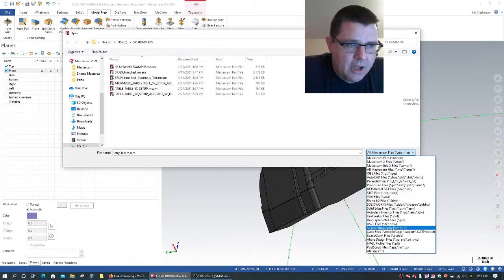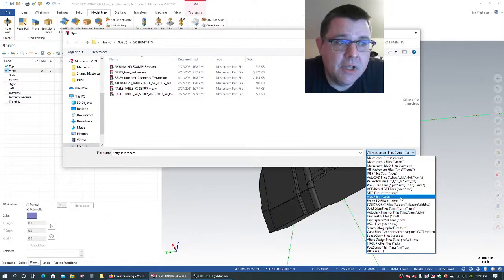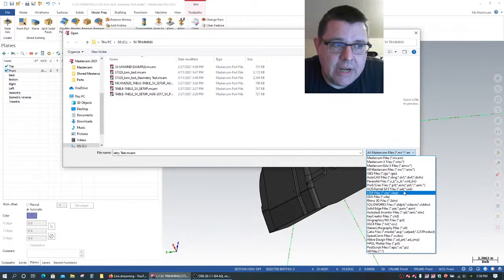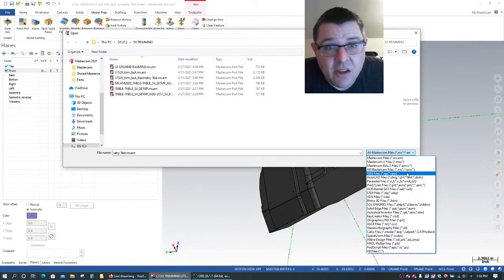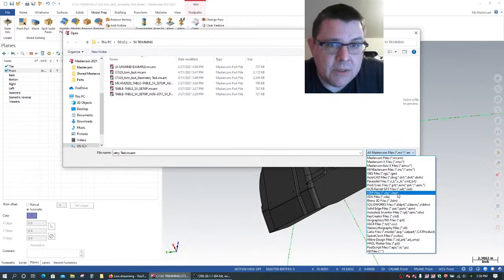Okay, so my point here with the file handlers is Mastercam has a ton of built-in options for importing files. So if you're getting something like a crappy IGES file that is just surfaces and kind of ugly and doesn't come in very well, ask them if they can do STEP.